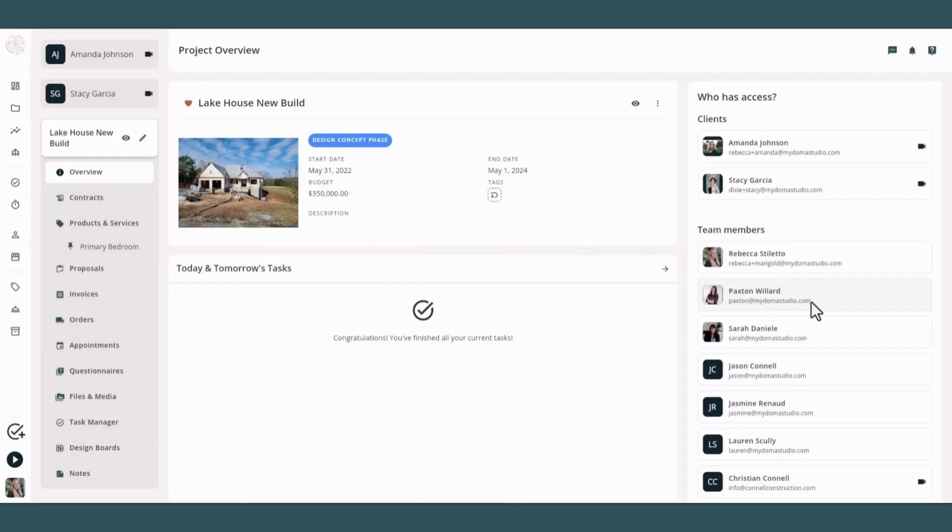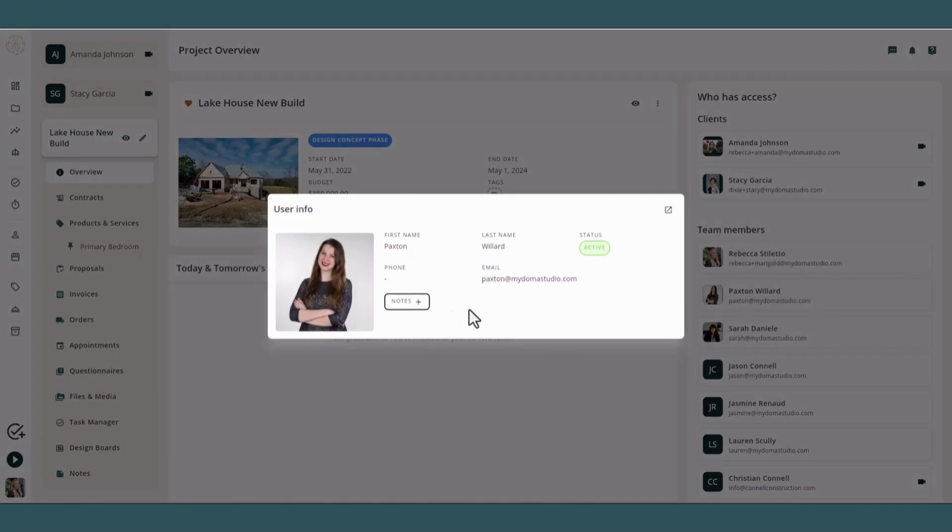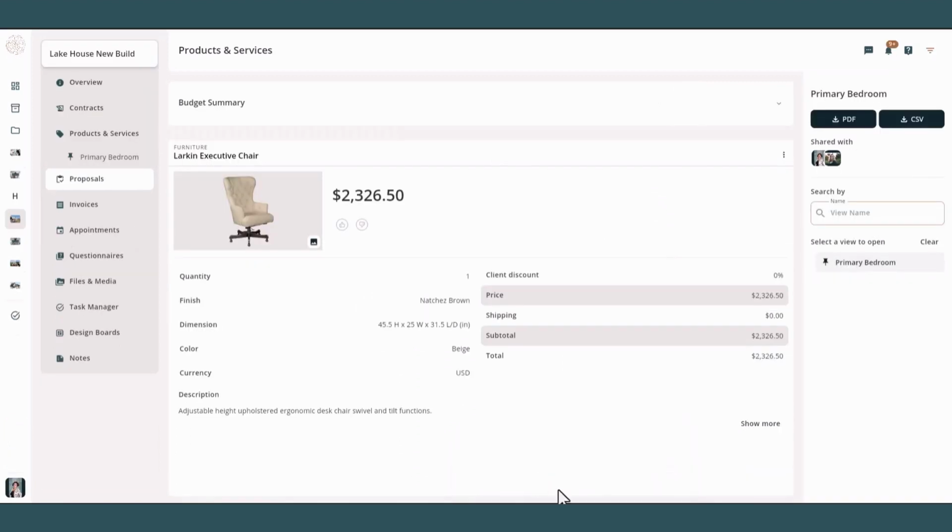The same thing works for your team members. You can click and it will take you to the quick view where you can add a note, and this is an internal note, or you can click up here and it'll take you to the profiles. Now let's take a look at the client view.